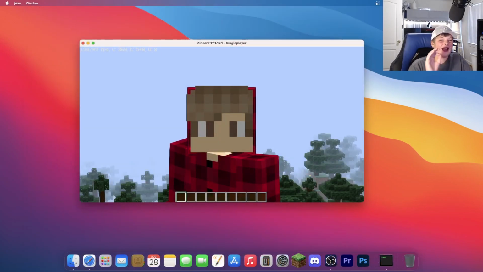And that's it. It's that simple to install OptiFine for 1.17.1 on Mac.